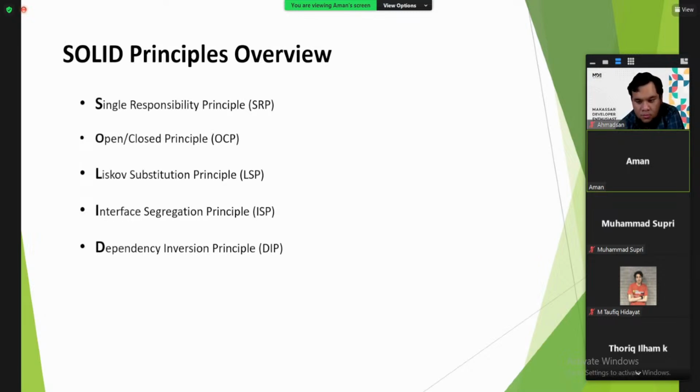In this, we will be looking at the abbreviation of SOLID, which is S for single responsibility principle, O for open close principle, L for Liskov substitution principle, I for interface segregation principle, and D for dependency inversion principle. So these are the abbreviations of SOLID. Let's explore one by one with code examples, what we mean by this.